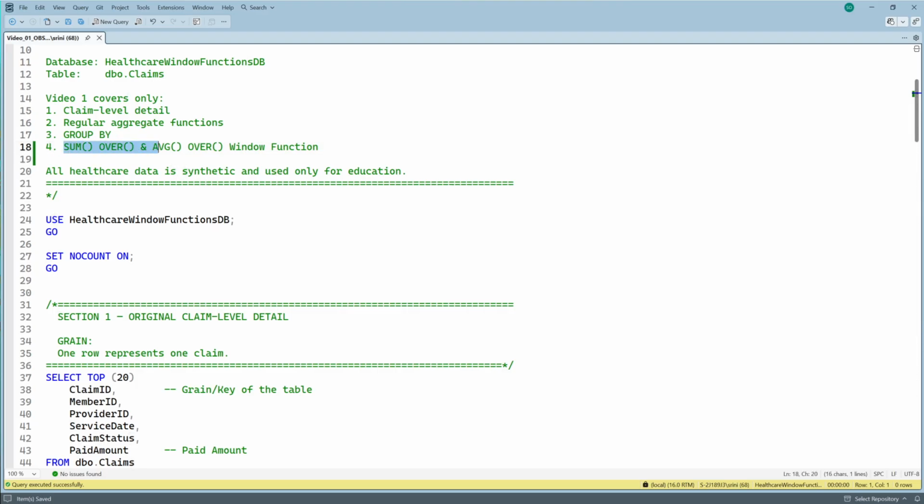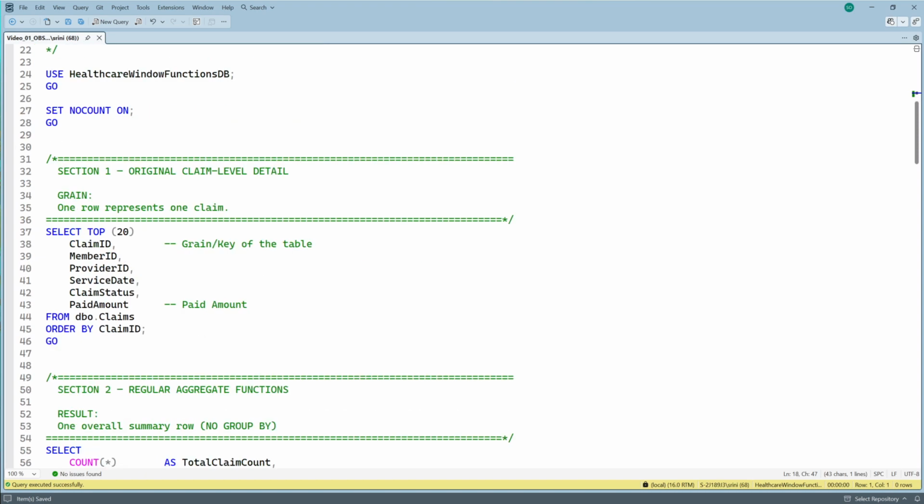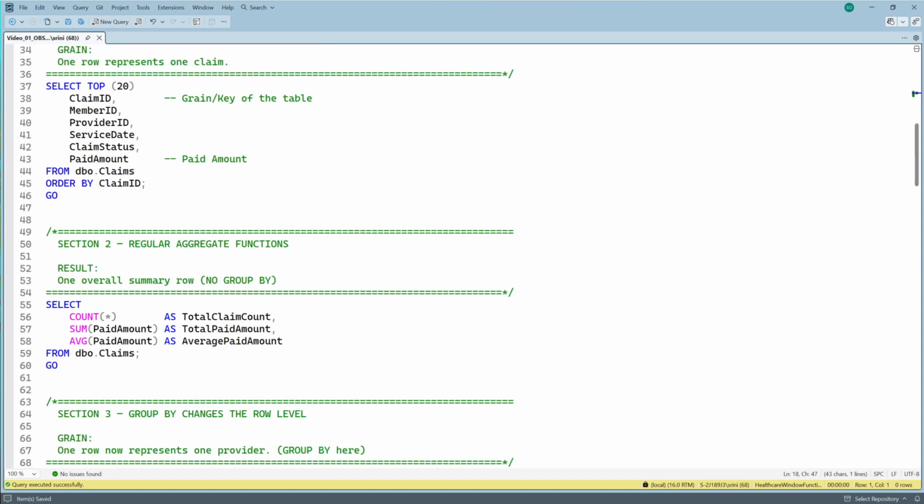Let us begin with raw claim level data. The first query shows the original detail level of the claims table. Each row represents one healthcare claim. Claim ID identifies the claim, with the member ID, provider ID, service date, claim status, and paid amount describing that individual transaction. Let us run the query.